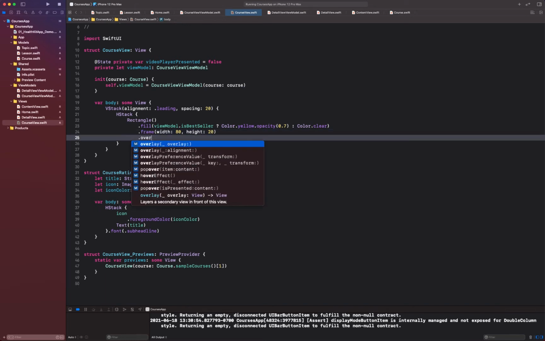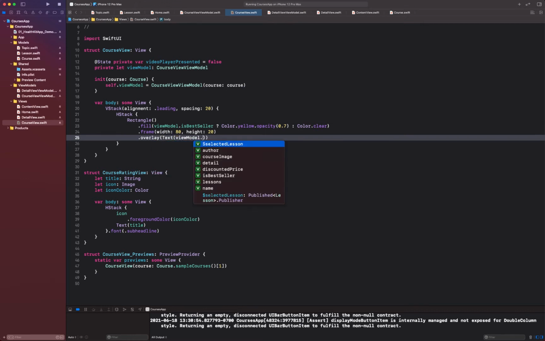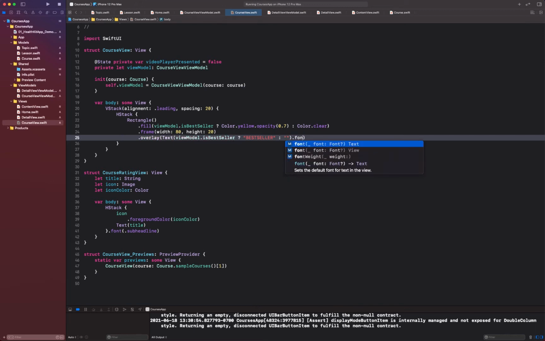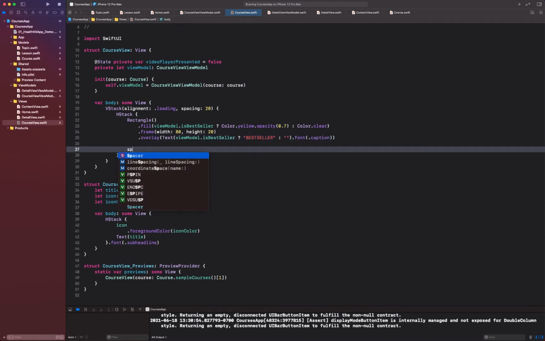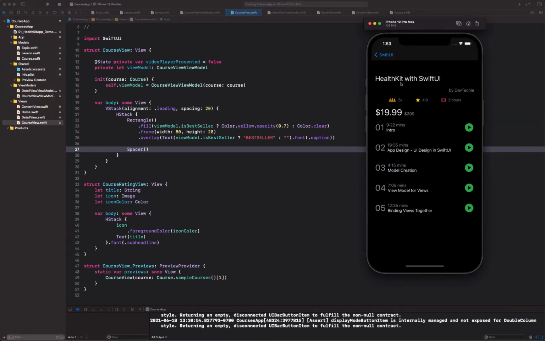We're going to have an overlay, and this overlay is going to be of Text, which is going to display based on viewModel.isBestseller. If it is, then we're going to say Bestseller like that. If not, then we're going to simply display an empty string for the overlay. We're going to have a font of caption for this, and there's going to be a Spacer. All right, so that is our top section right here, so this guy right here.